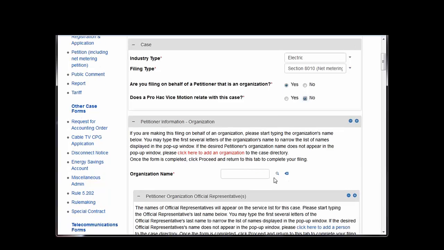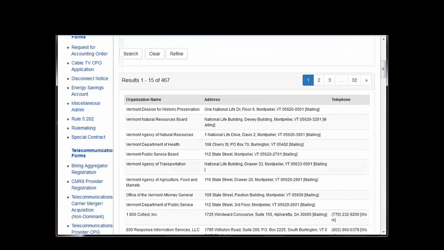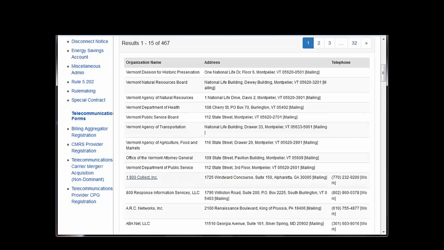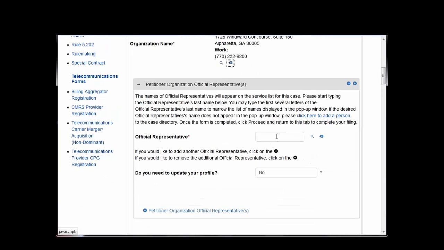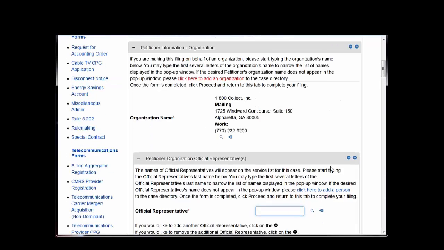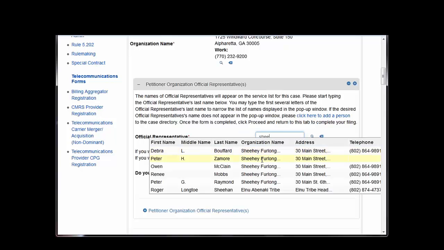And again, organization: if the filing organization already exists, you will find it in the system. Otherwise, here, where it's nice and red and easy to see, that's where you would add your organization. It'll pull you out to a new window. Finish it, proceed, but click back into your petition filing to continue with your petition. And here again, official representative. Once you're added into the system, you should pop up for any future filing, as we see here.